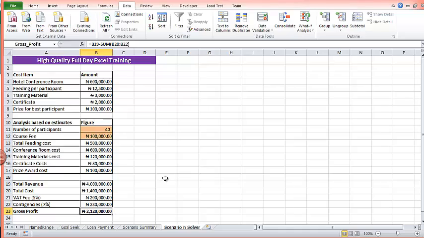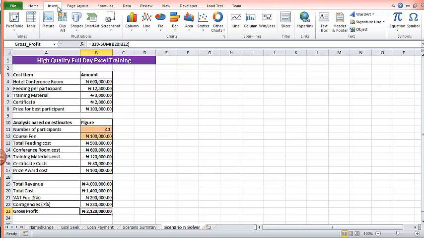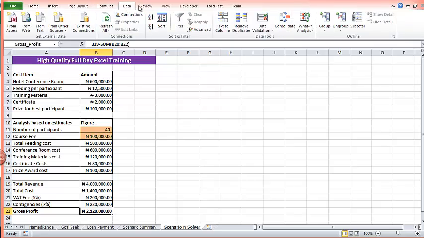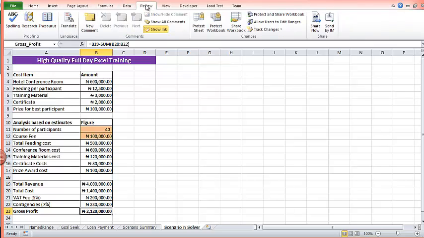Solver takes this whole thing just one step forward. So I'm going to show you how you access the solver. By default, you wouldn't see the solver anywhere in your Excel. If you go through all the tabs, you're not going to find it, because by default solver is not enabled in your Excel.